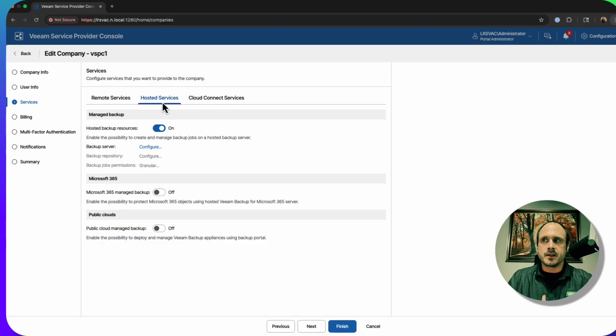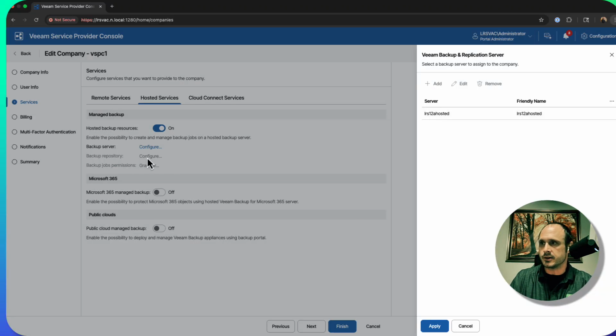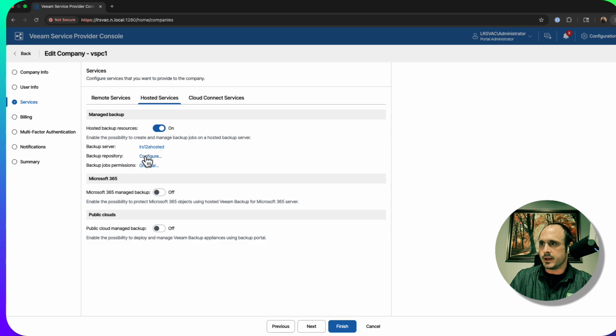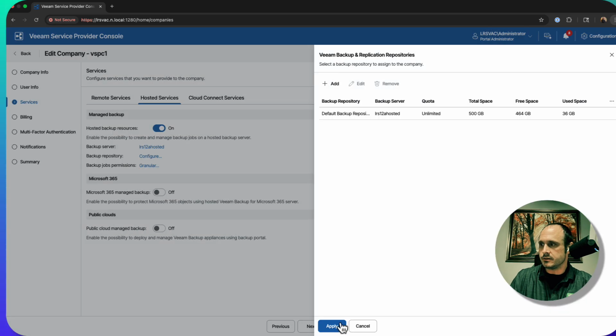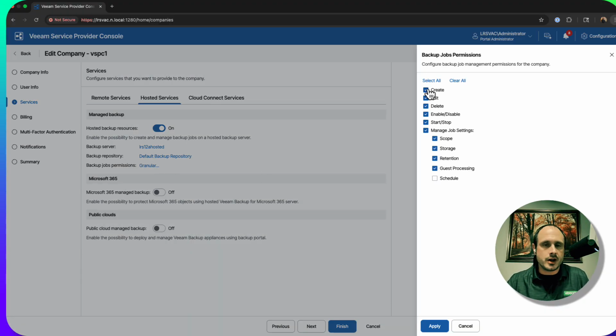But in this version and the previous version, for hosted environments, you can create backup jobs, edit backup jobs. Well, a big change that we've made in version 9 is not only can you do that, but let's go through this. So I'm going to pick a hosted VBR server in my environment, and we'll pick a hosted repository. So backup job permissions, Granular. So now not only can you create and edit backup jobs for hosted backup and replication, you can also set granular permissions for what you're allowed to do.